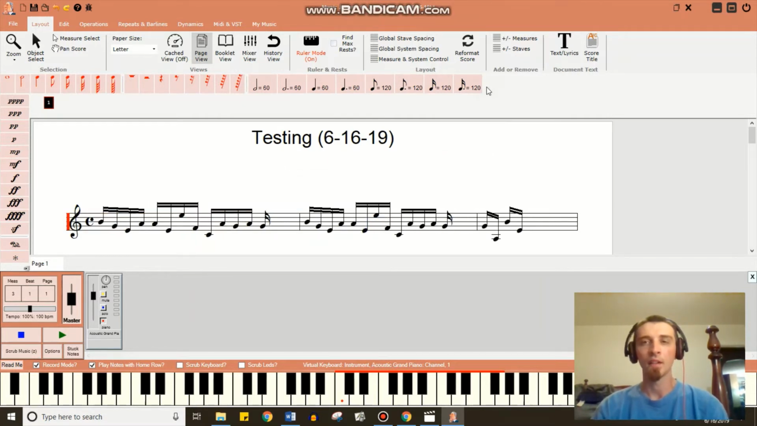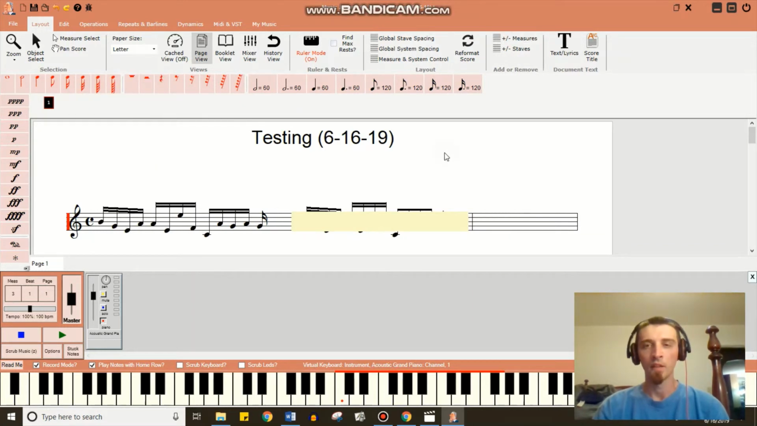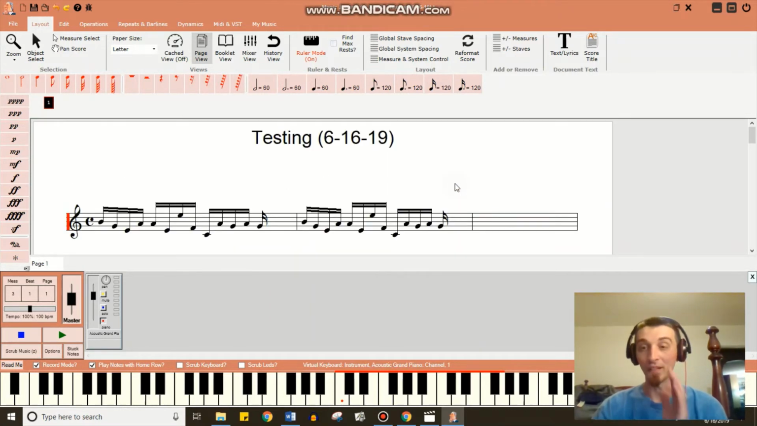That's pretty nice. I wish there was a faster way to add or remove measures than going in through this way, like a shortcut. Control B is what I use in Sibelius, or B for bar, or maybe M for measure, but M would make sense for mixer view.